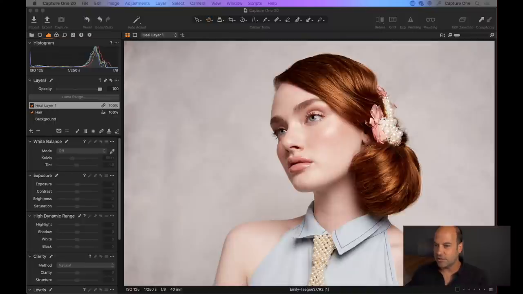Dodging and burning, I saw Shubanka was asking. Yes, we will do a little bit of dodging and burning. There are several different ways to do it, and there's not just a dodge and burn tool. It's essentially creating a layer and then deciding what tools would make sense to do your dodge and burn or whatever.